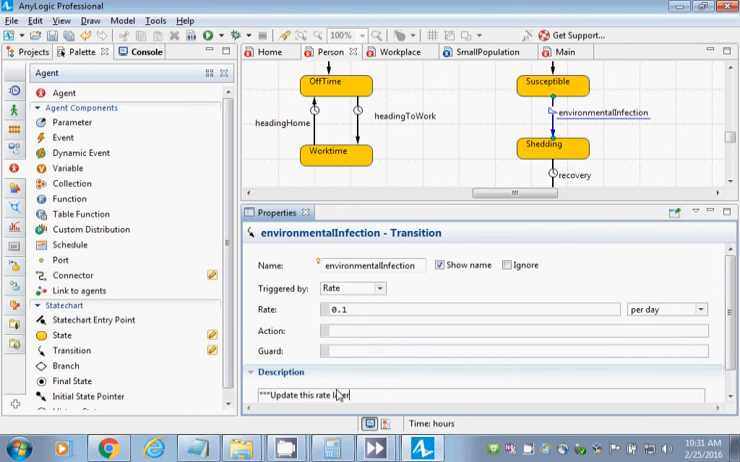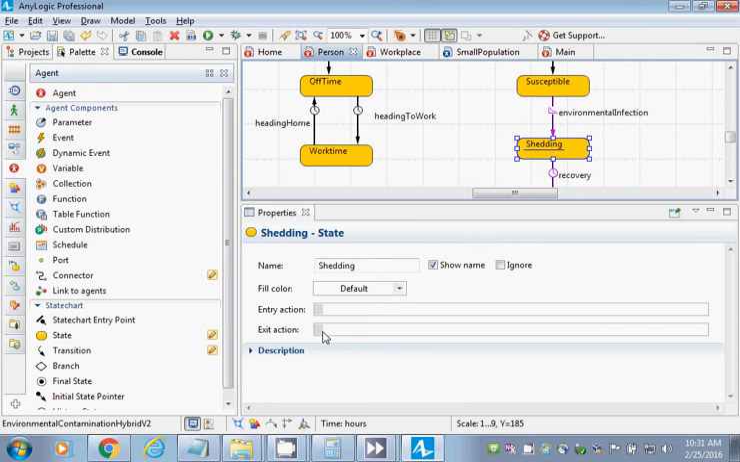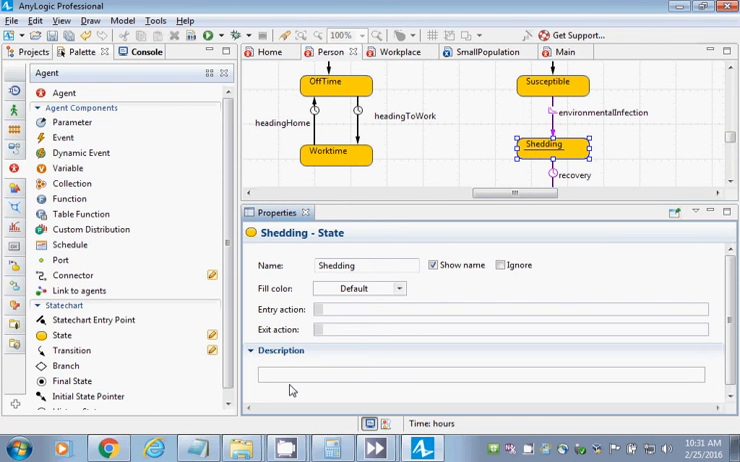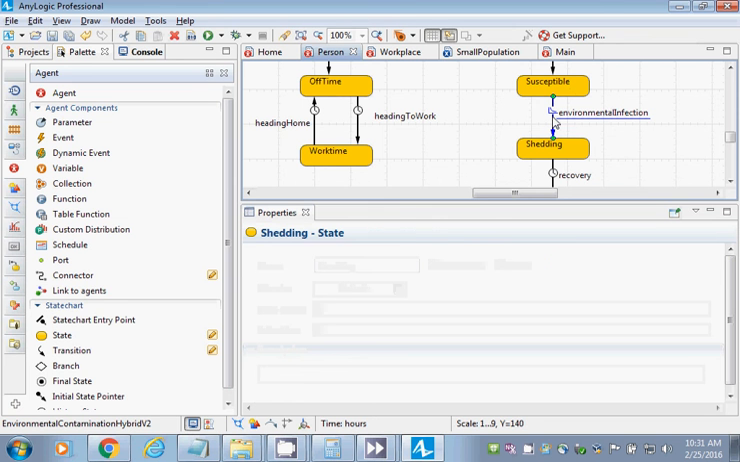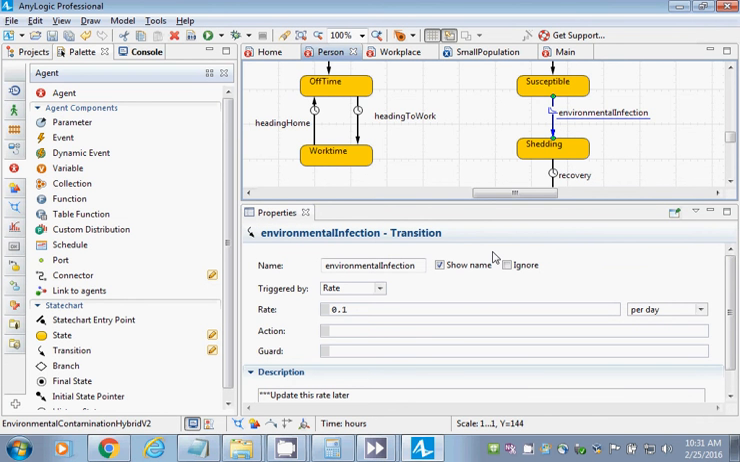So I made this right now 0.1 per day, but I've marked this, update this rate later. Okay? Good, ladies and gentlemen. Okay, now, this is familiar territory. So right now it's a fixed rate, soon it won't be fixed. Now we want these people to change color. Okay? How are we going to have them change color?